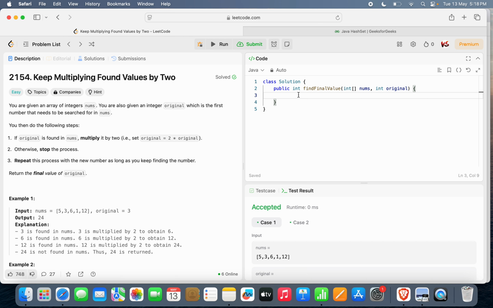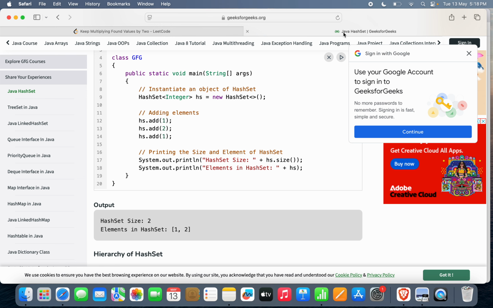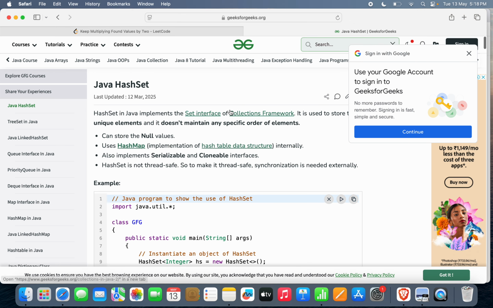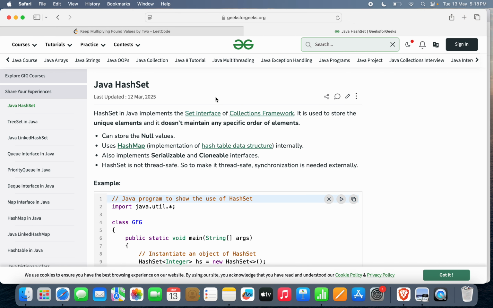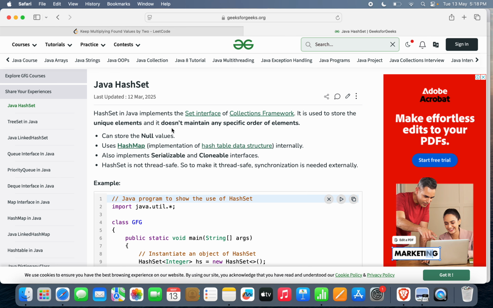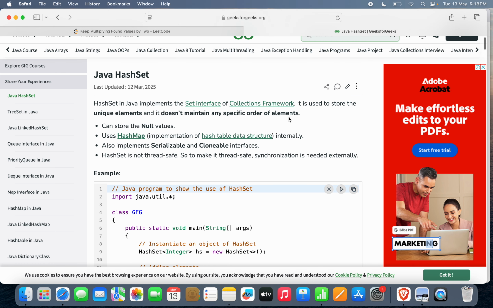To solve this with the optimized approach, I use a data structure called a hash set. A hash set is a data structure which is used to uniquely store values. I will explain it simply using this GFG website. A hash set is used to store unique elements, and it doesn't maintain any specific order of elements. It is the same as a hash map internally, but it doesn't allow duplicate elements.